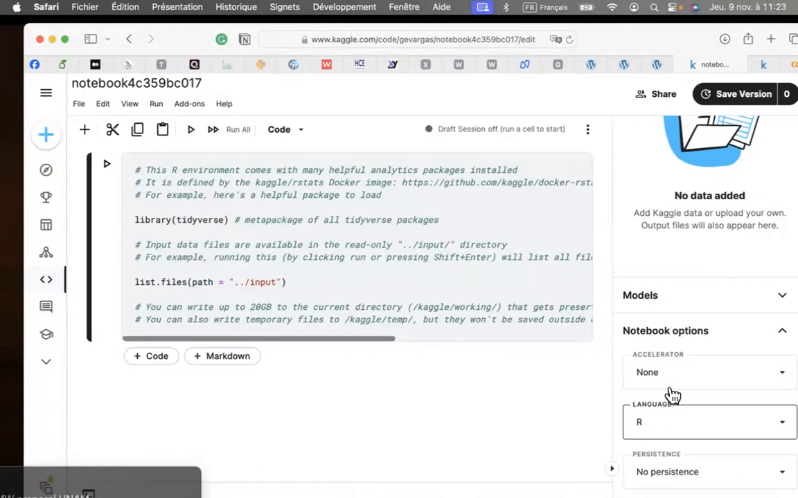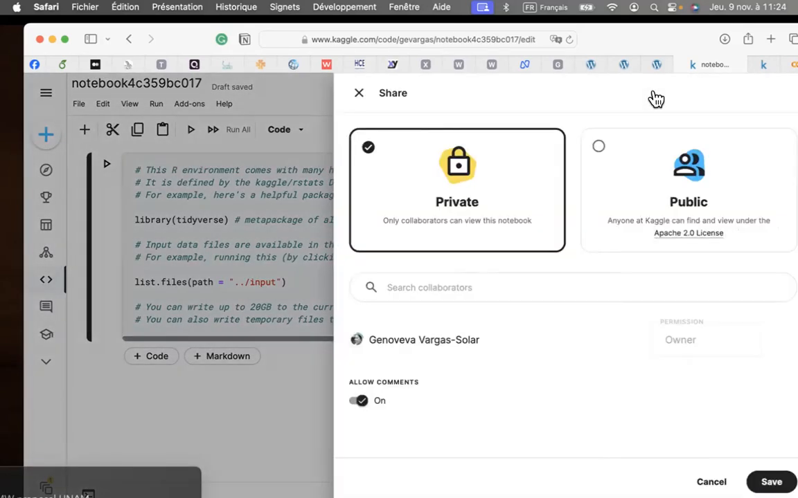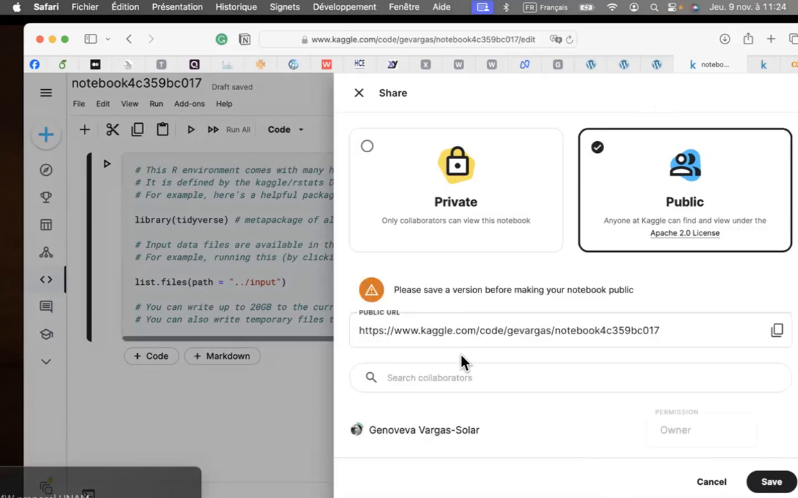Okay. And how to save what we did? It's already saved. Oh, okay. This is the magic of the cloud. It's continuously saved. And then if you want to share your notebook, what you do is you click on share here in the upper part, and then you put it to public, and you can share this link.